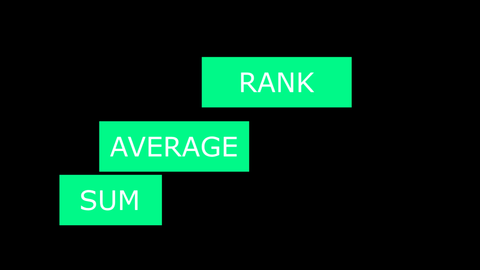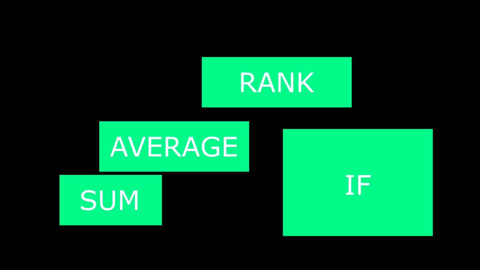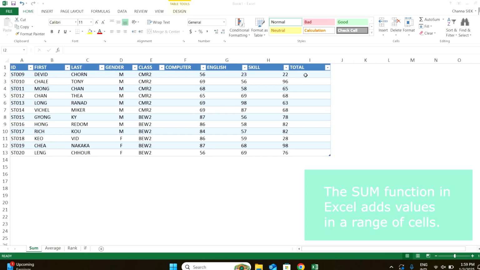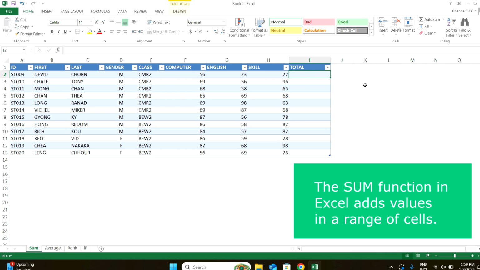Sum, average, range, and if function in Microsoft Excel. Sum formula in Microsoft Excel. Sum is a function in Excel that adds values in a range of cells.